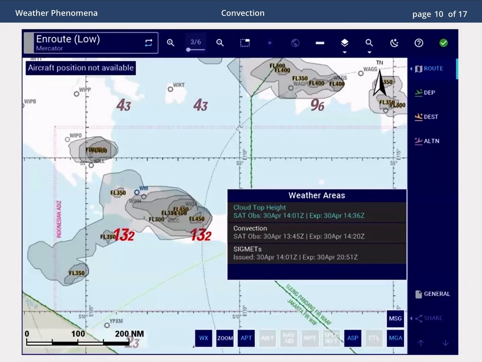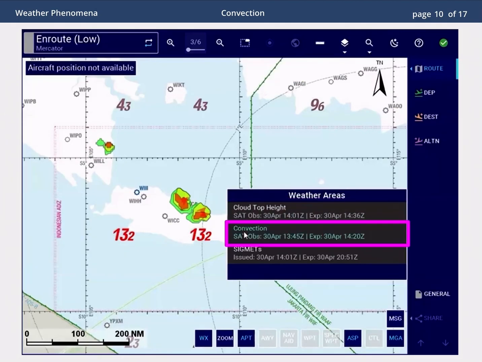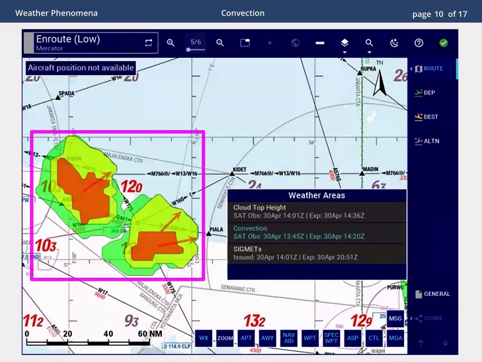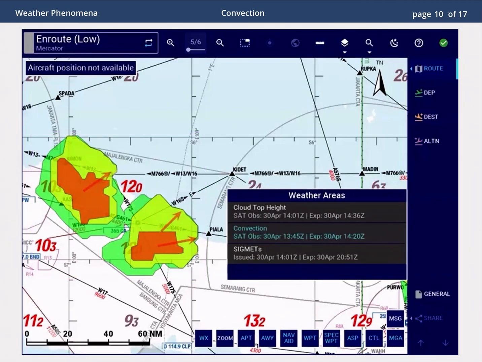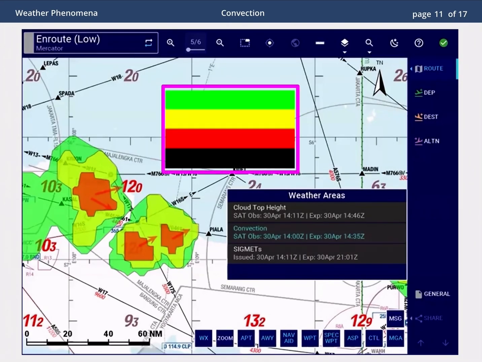Next, we will look at the weather phenomenon, convection, by deselecting the cloud top height and then selecting convection in the Weather Areas window. The data for convection consists of storms depicted on the en route map as polygons, with the color of the polygon indicating the severity of the storm's convection. There are 4 colors for quick recognition of the severity of the storm's convection.